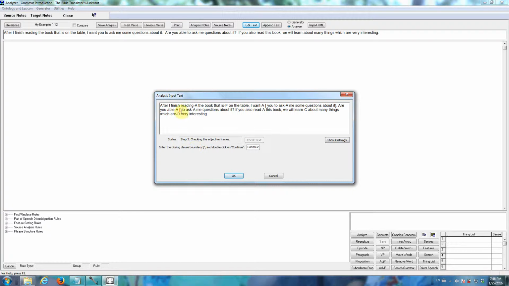The able takes a complement clause as well. So it inserts the beginning boundary for the complement clause and highlights it in red. We need to supply the end of the complement clause, which goes right there. And then I double click on continue.